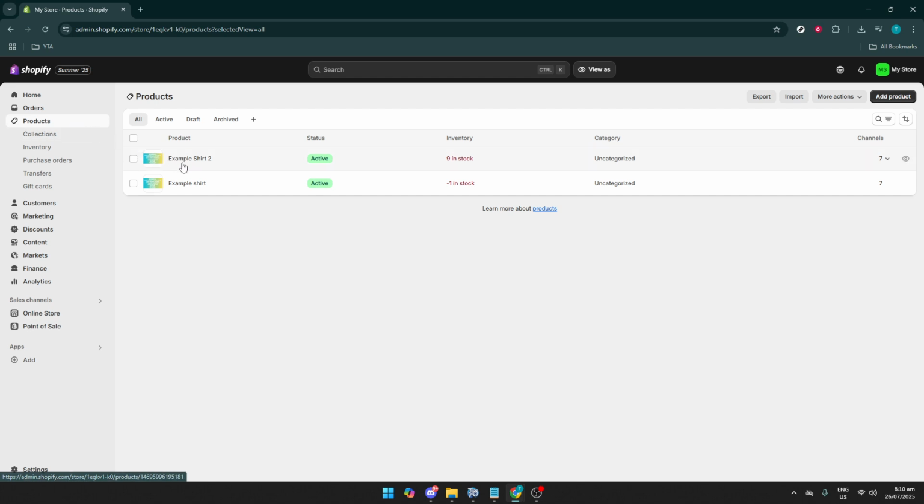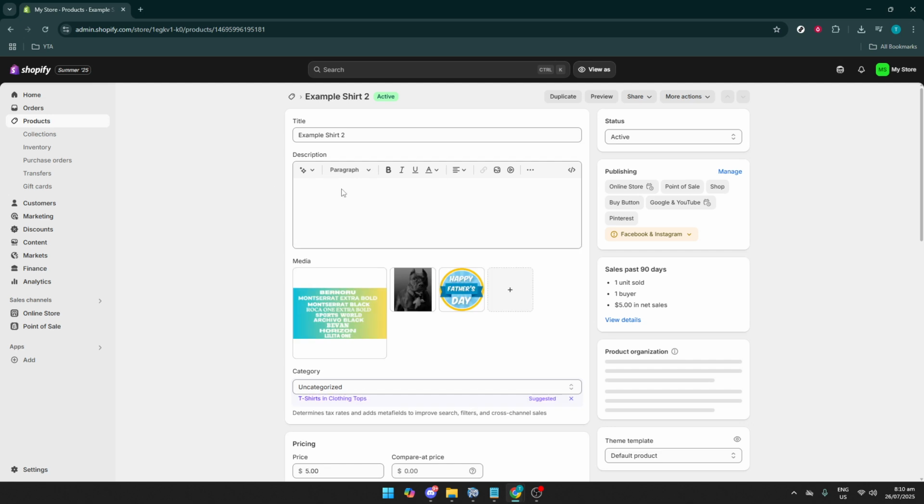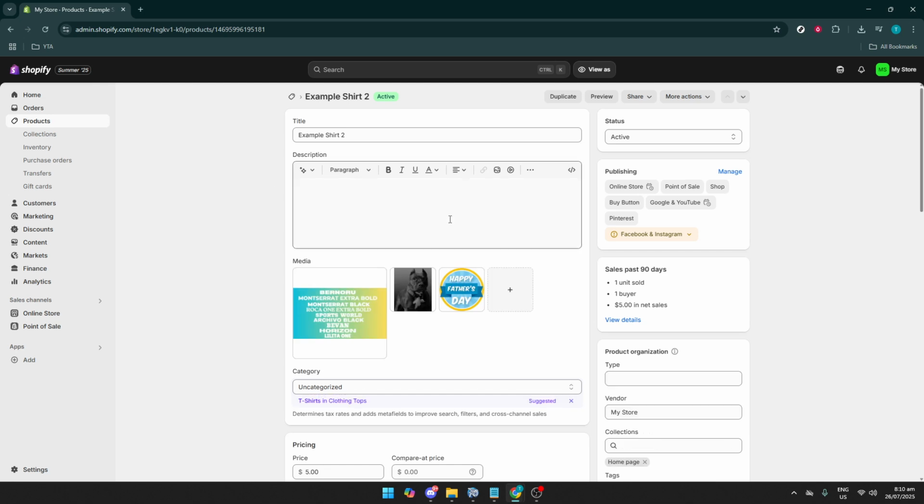Let's go ahead and select Example Shirt 2 for this walkthrough. Clicking on it will bring up a detailed view of the product, including its description, pricing, and inventory information. You might also notice a few visual indicators or alerts regarding stock status. In this example, we are focusing on inventory management.